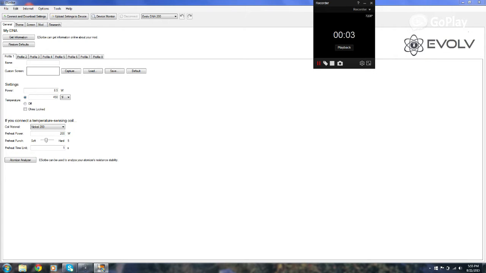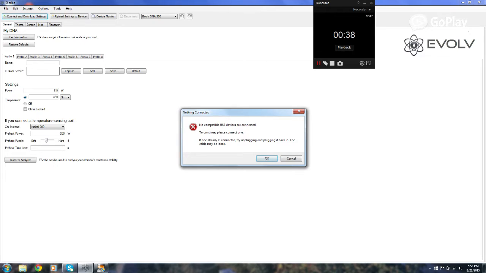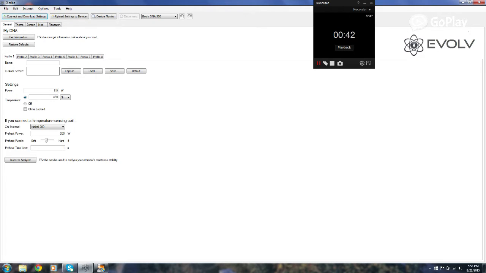Okay, here we go. Alright, so this is the Evolve software. It's pretty nice. As you can see, this is what you open it up to directly. I'm going to go ahead and connect my DNA 200. It'll eventually recognize. It might go a little bit slow because I'm using recording software. I'm going to do connect and download. Let's try it again. There we go. So this is the name of my device.